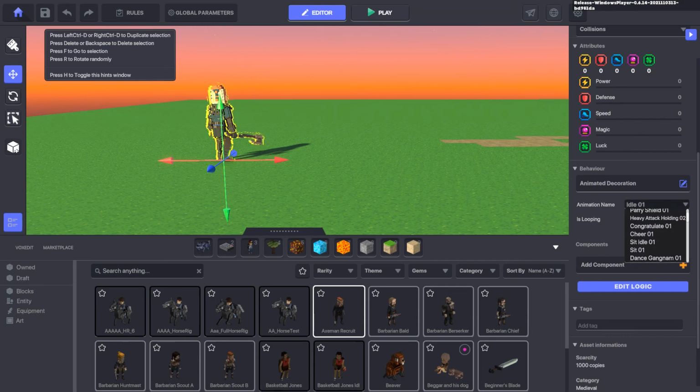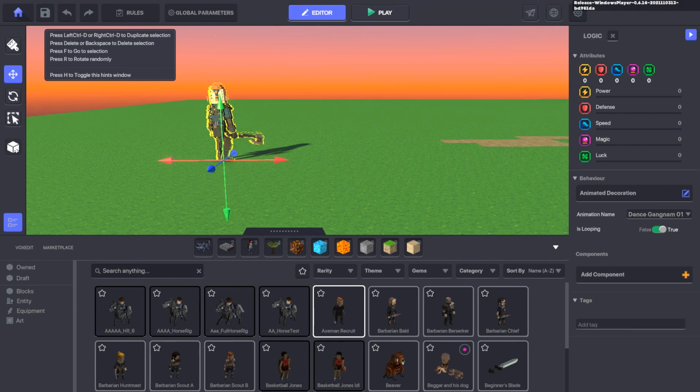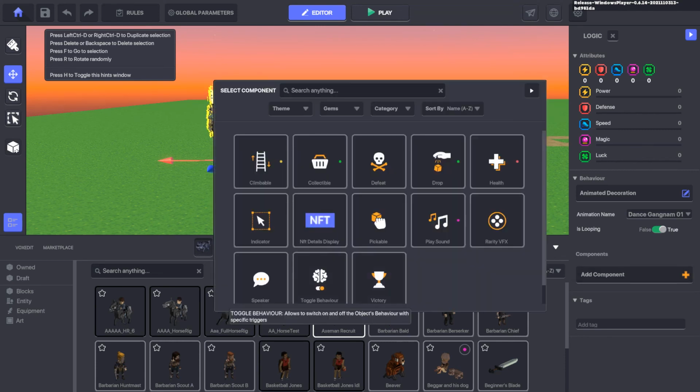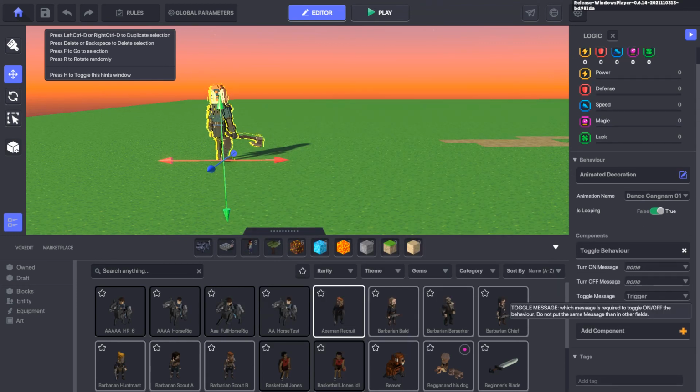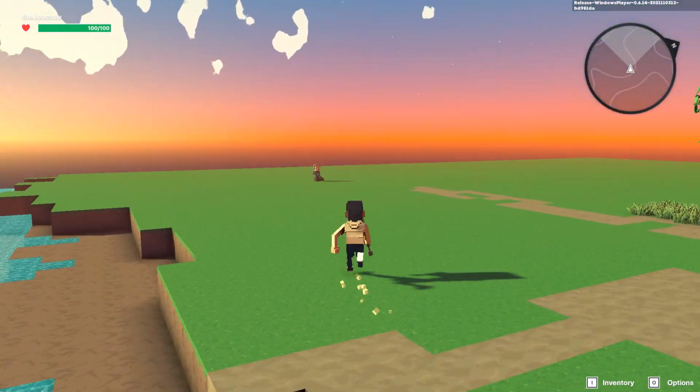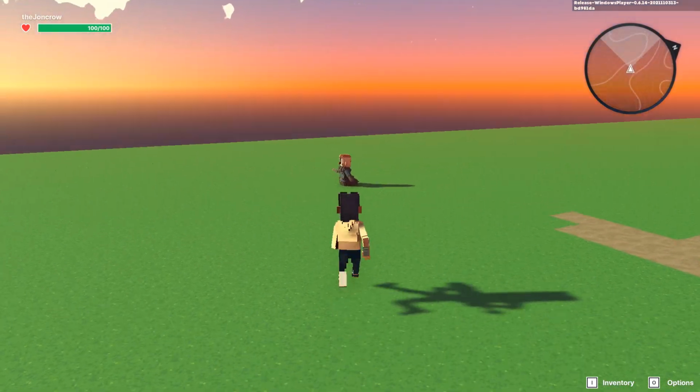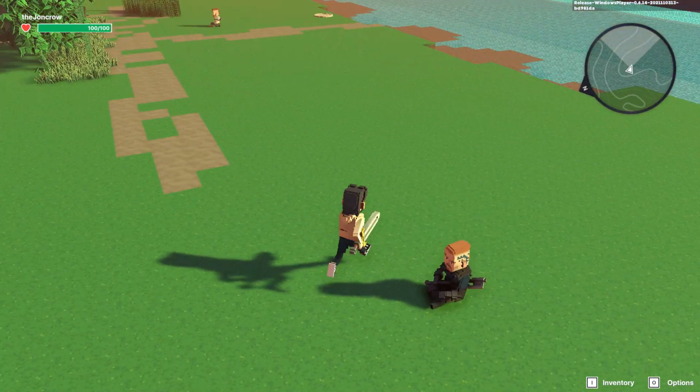We're going to start by putting an animated decoration on it, and we're going to have the character, we'll just go with the dance, the Gangnam Style dance. If I activate that, it's a looping behavior, and if I edit the logic, that's basically it. It's just looping. We are also going to add a toggle behavior component to the character, and we're going to turn our toggle message off, and we're going to start the behavior off as well, so the character should not be dancing. So there, you can see the character's just sitting there. Nothing's happening.